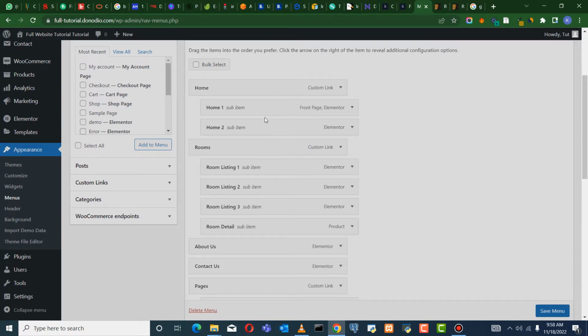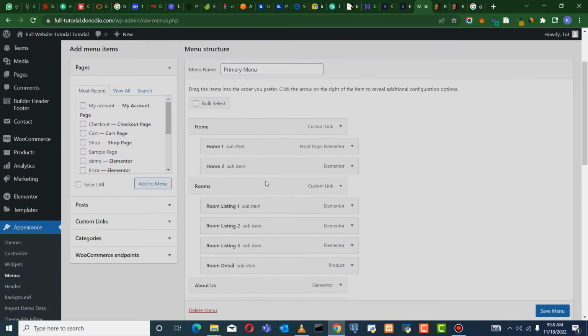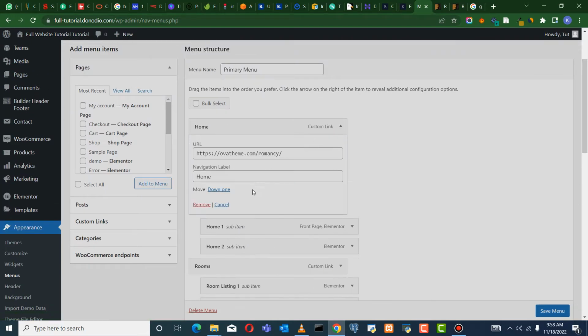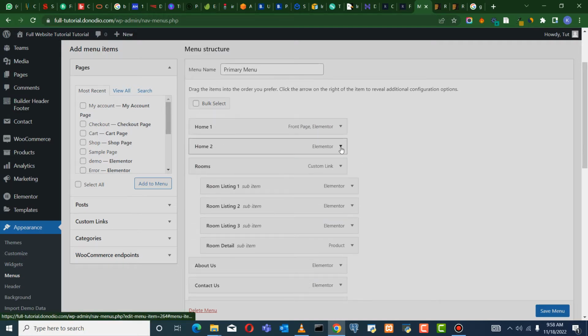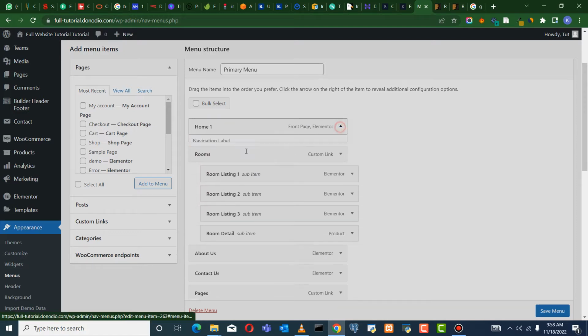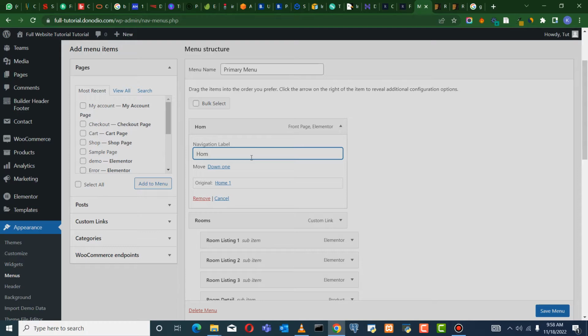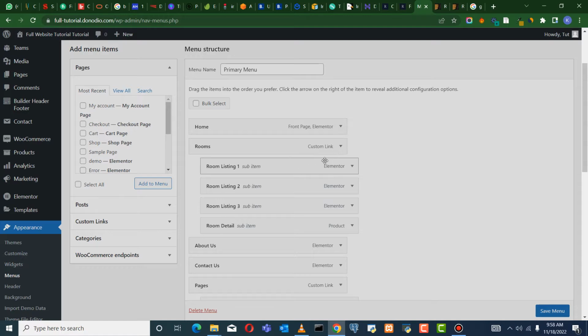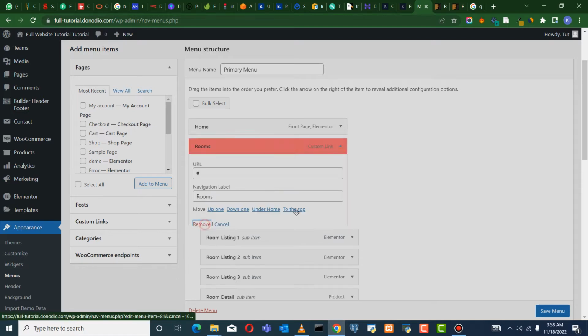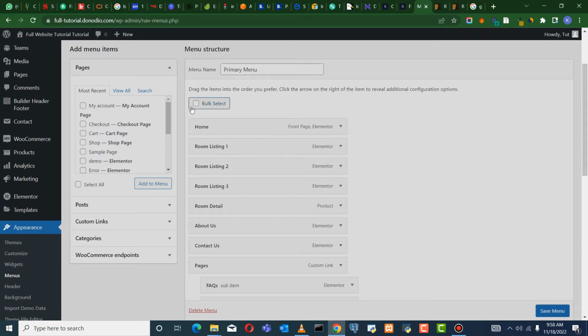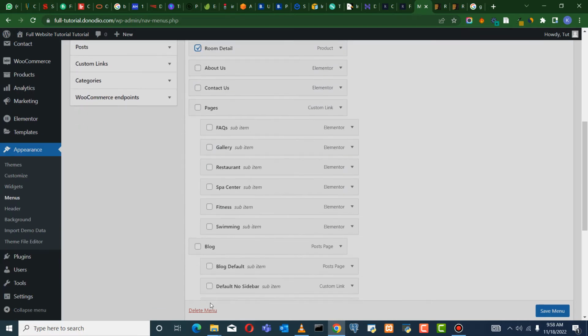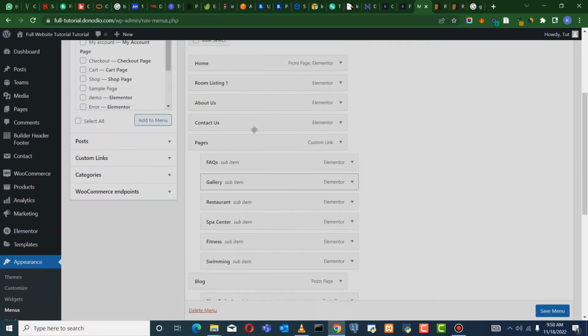So what we want to do is remove everything that we don't want here. First of all, we are going to remove the custom link for this home, and then we want to maintain home 1 as the home page. So you remove these 2, and then you edit it and make it home. And then for rooms, this custom link, we want to remove it. We want to maintain only room listing 1, so we can use bulk select, remove these 3 down and say remove selected menu items.